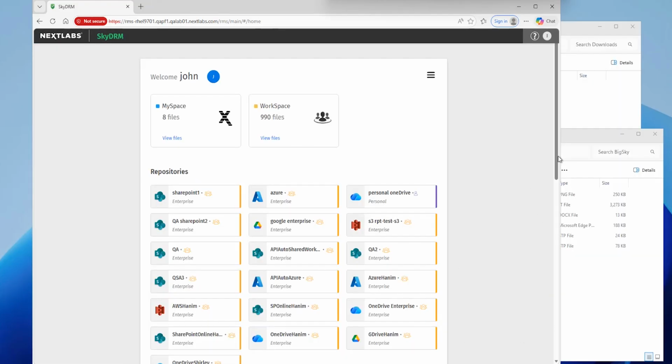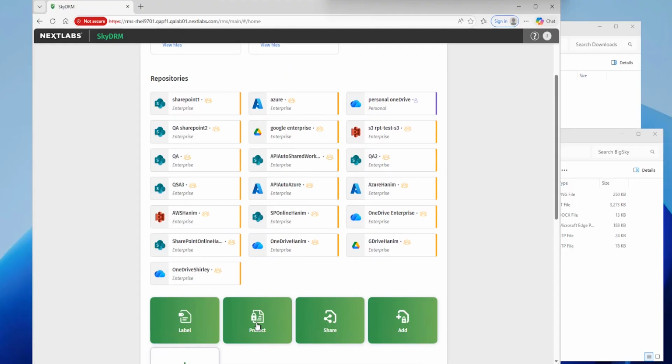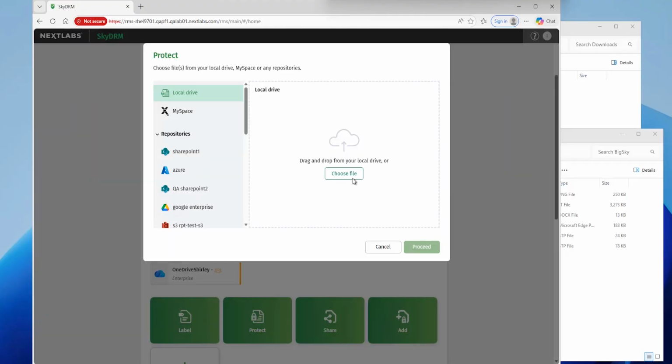Protection is not limited to files that stay in SkyDRM. Here I protect files from my local drive and save them right back to my local drive. This time I pick the secret classification.